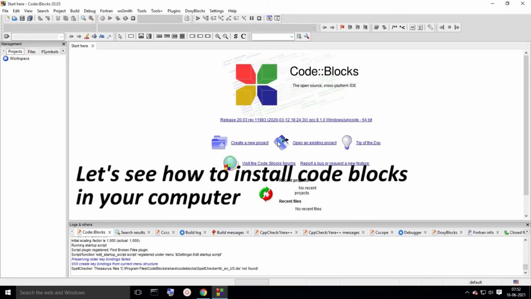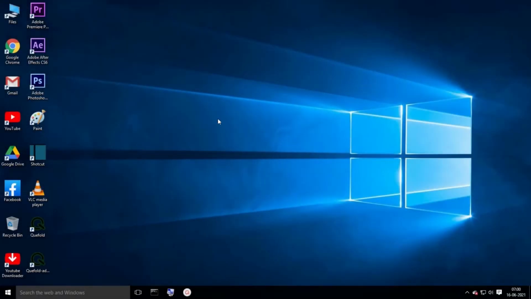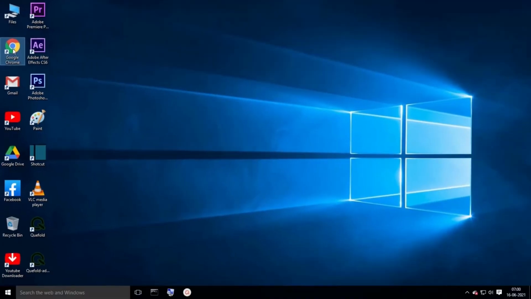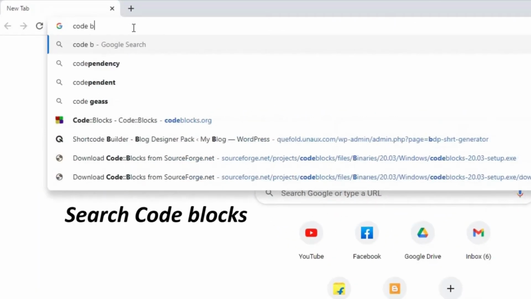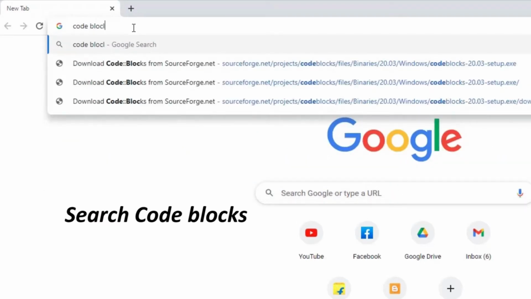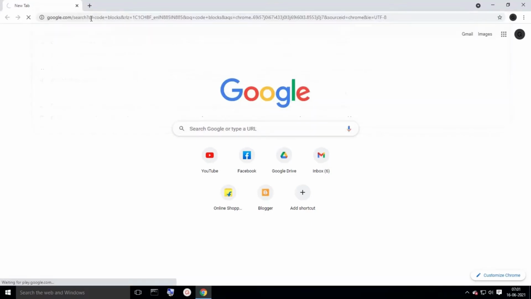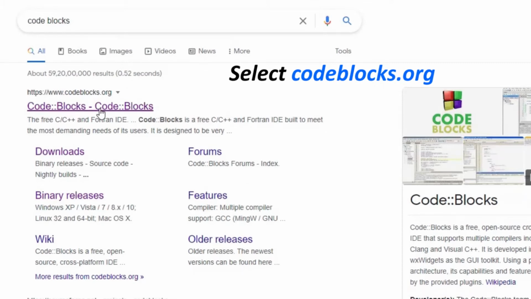Let's see how to install CodeBlocks in your computer. Open Google Chrome. Search CodeBlocks. Select codeblocks.org.